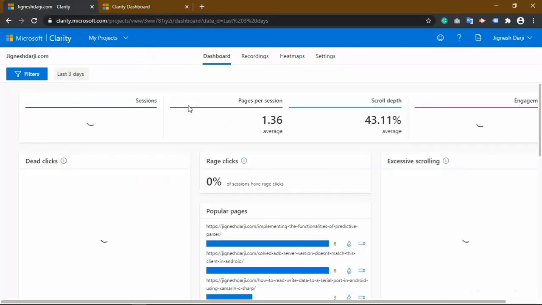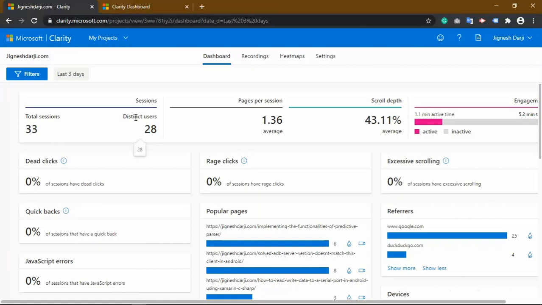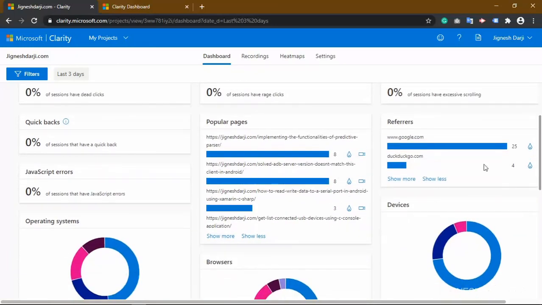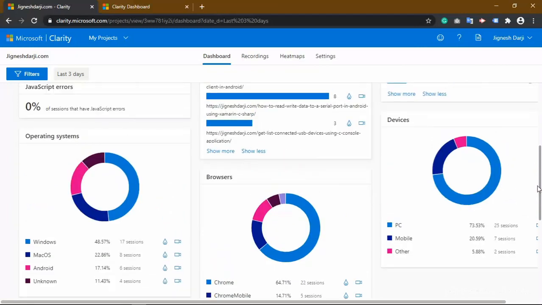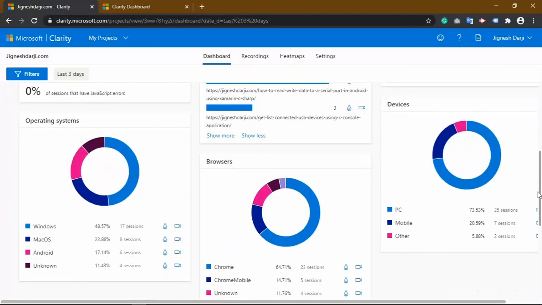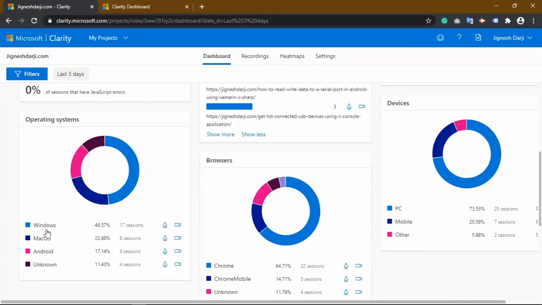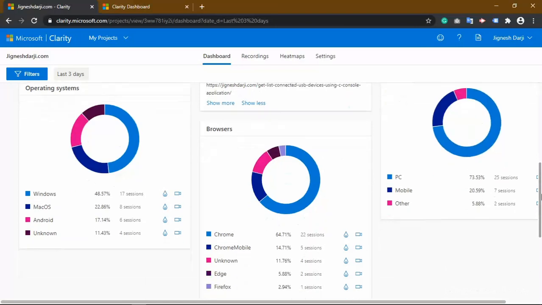In the dashboard you can see there is a session. I configured this about 2 hours ago, so there are not many details here, but you can easily check the sessions, separate sessions, and scroll depth. You can also check the clicks, popular pages, and the most preferred references. You can also check the operating systems your website is opened from most of the time. In my case, it's Windows, my Mac OS, Android, and so on. You can also check the browsers and all devices here.